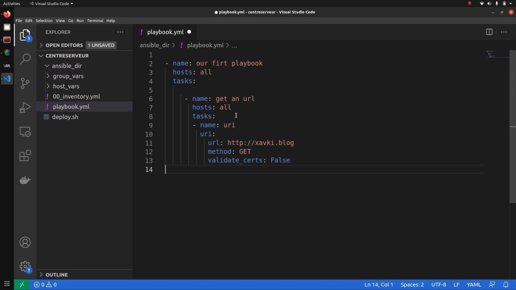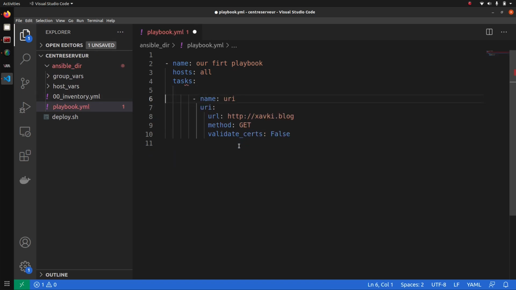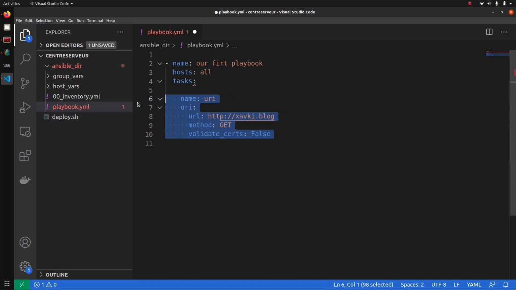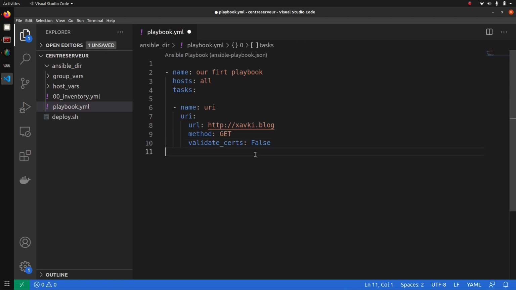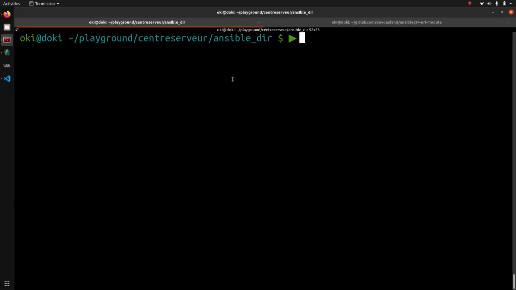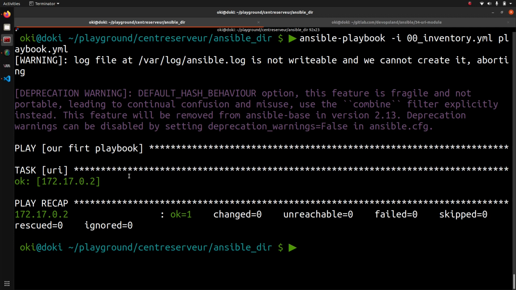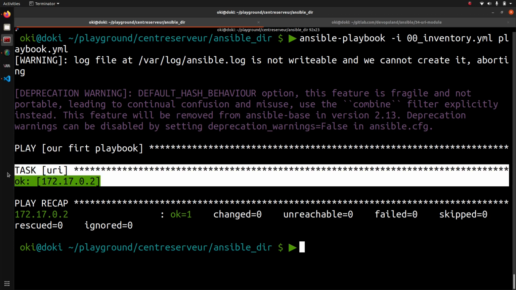First task, this is this one. Of course, we use the URI module to send a GET request on this URL. This is my French blog, and we don't want strict TLS, so we don't validate the cert. I save it, I go into my CLI, I use ansible-playbook -i, I specify my inventory and my playbook file. I run it, and now we have a successful task.